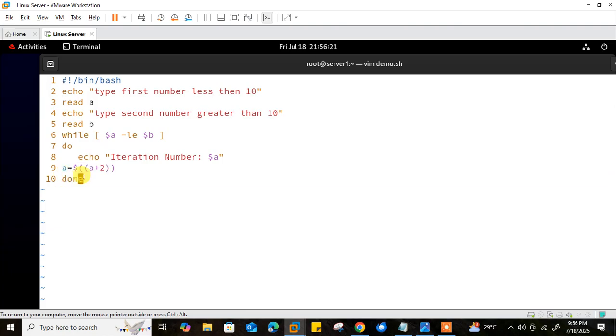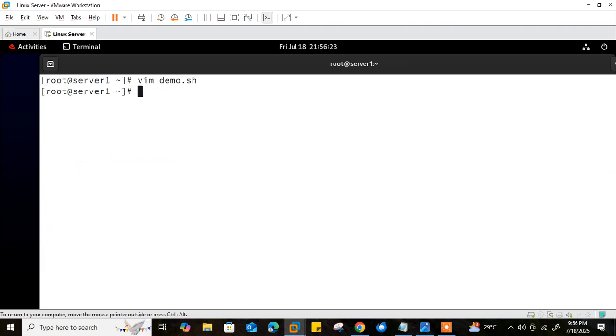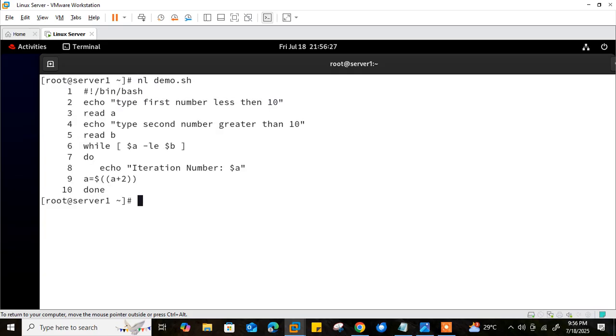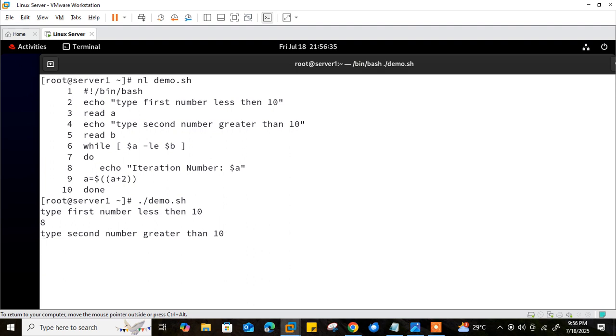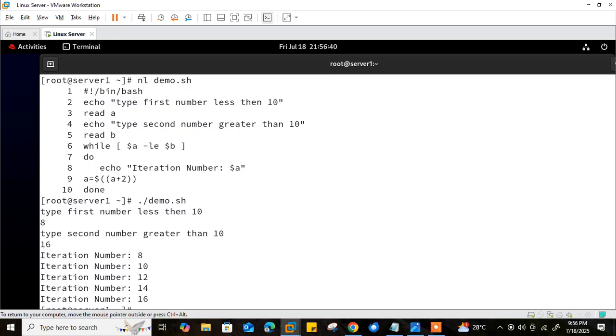So let's run it and see how it works. So that's my script. Let it go. Demo.sh. Please type the first number less than 10. Okay, I said 8. And then type the second number greater than 10. Okay, I'll go with 16. So this time 8, 10, 12, 14 and 16.